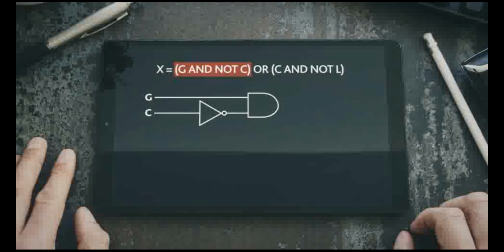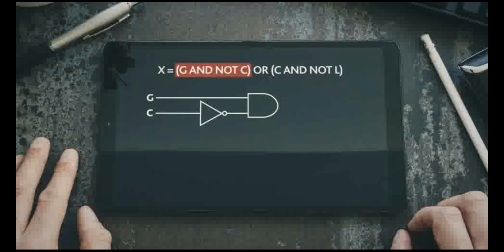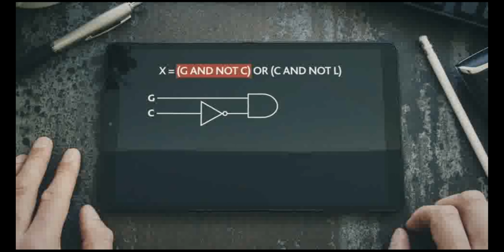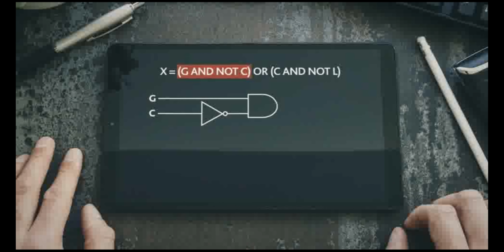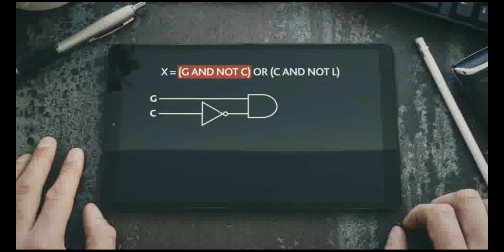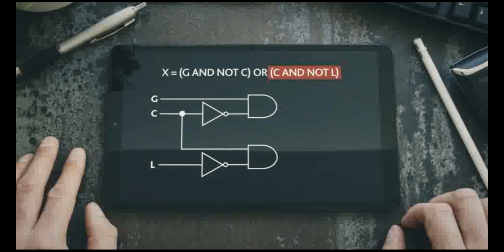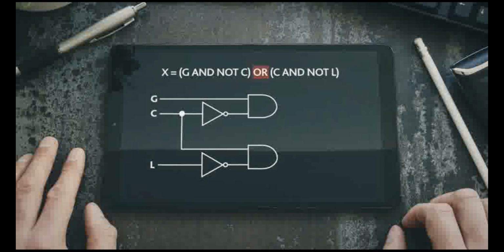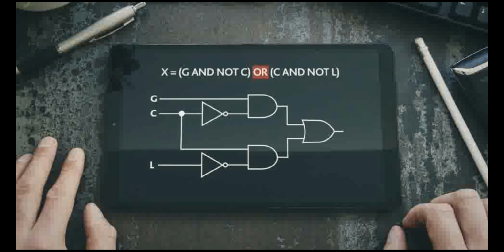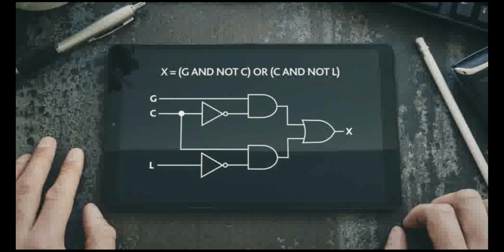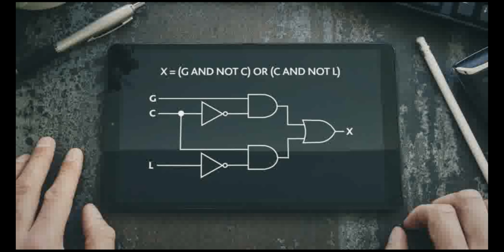In this case, G and NOT C is drawn like this, with the input G linking to the AND gate, and the input C passing through a NOT gate and then on to the AND gate. We then draw C and NOT L, with both inputs linking to another AND gate, and input L first passing through a NOT gate. Finally add the OR gate, linking it to the AND gates and adding output X at the end. The logic circuit is now complete.